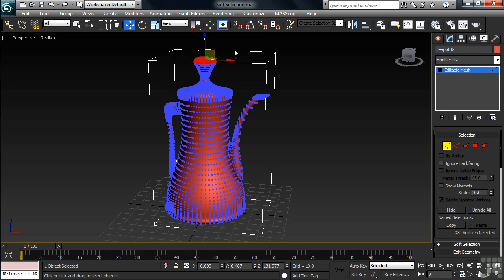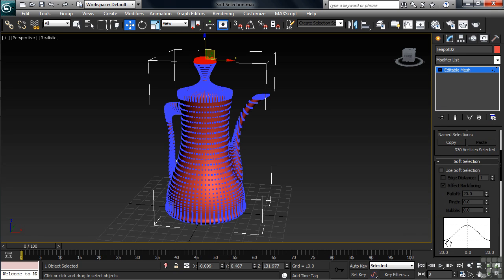Let's instead activate Max's Soft Selection command over in the right-hand column. Down at the bottom, you'll see a closed category called Soft Selection. Go ahead and open that up. Now we can activate the tool by checking Use Soft Selection. What Soft Selection does is acts as a kind of magnet, attracting not just our original selection, but also in this case the vertices in the nearby area.